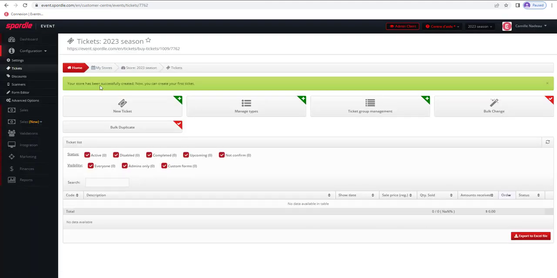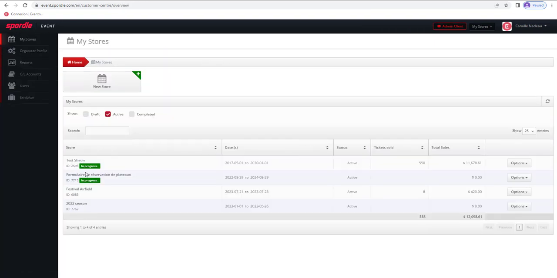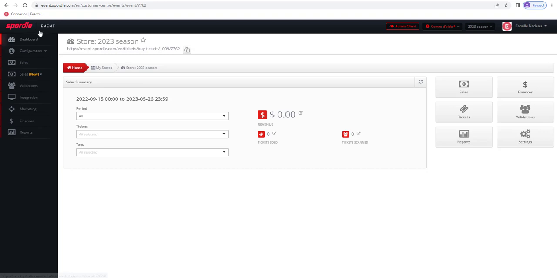And there you go. So right now, as you can see, the menu changed here. So we are not in the organizer profile anymore. We're really managing our own store. If you want to go back to the main page, you can click on the Spordle logo, and you'll see that right now there's another store that we added to the active one. So you can select this store, and this is where you get to manage your event.